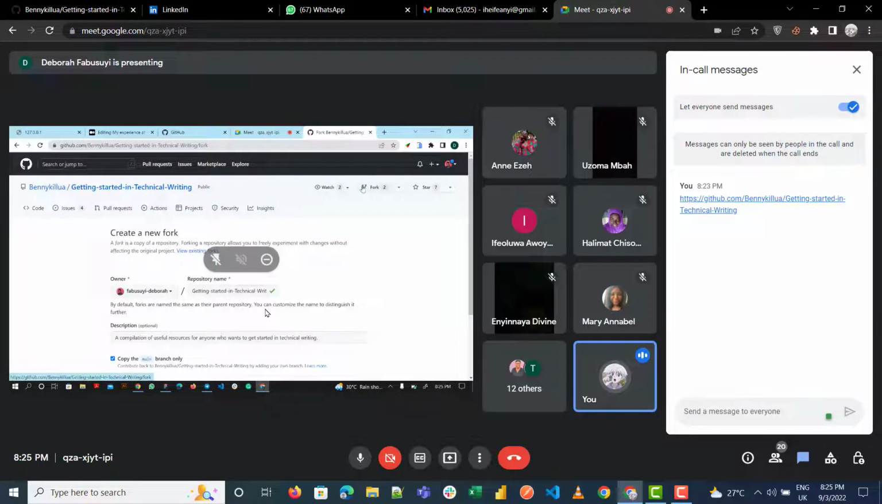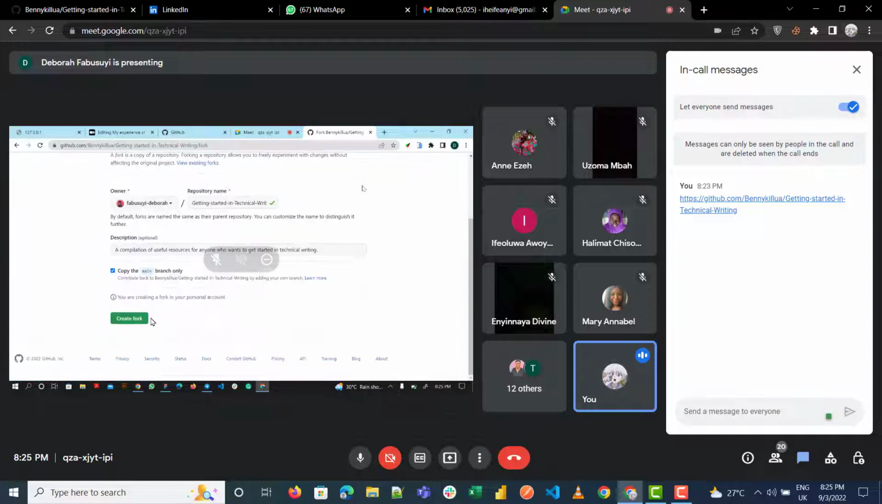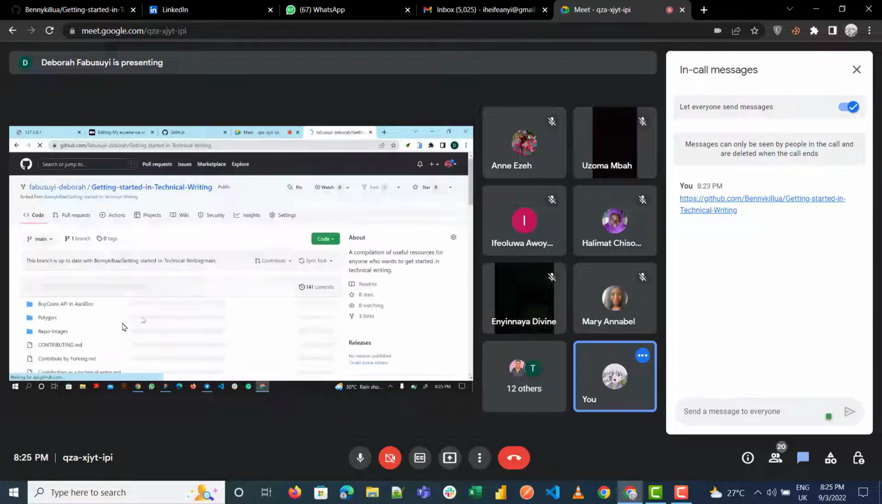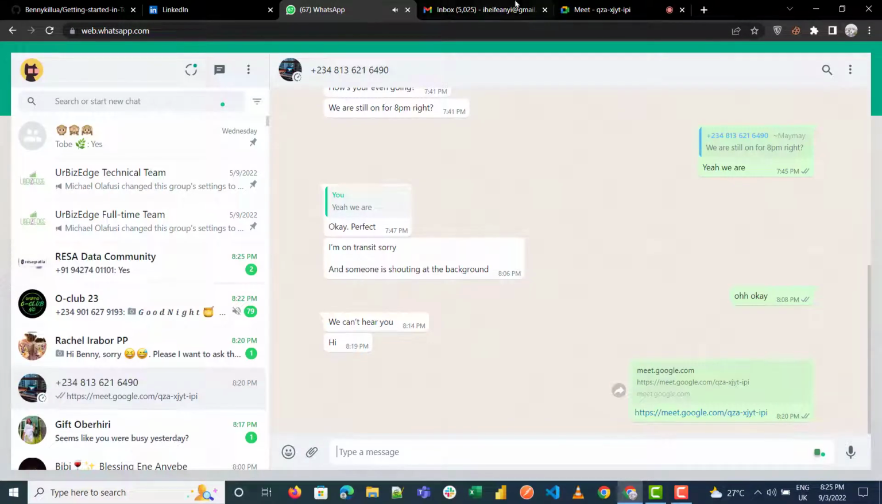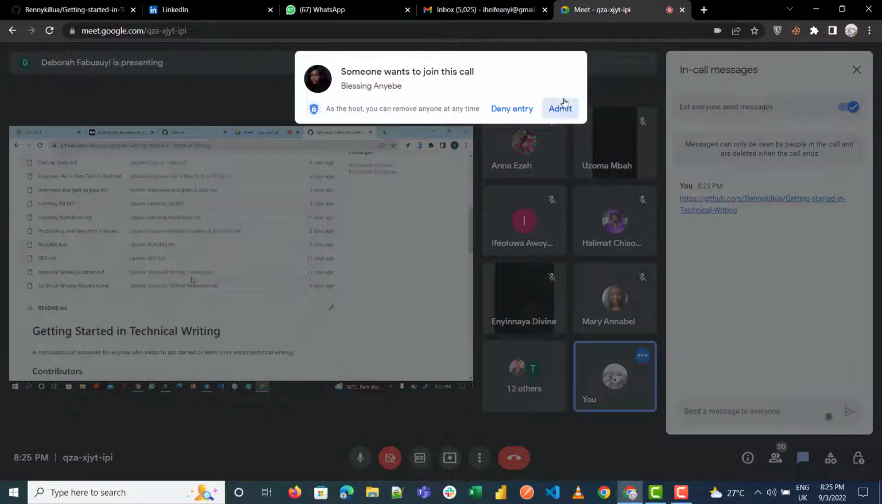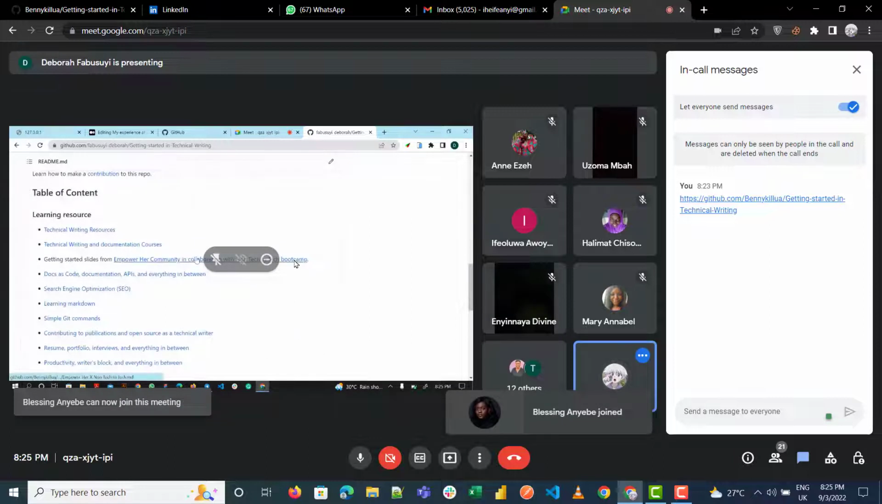So keep going down. You see Create fork, click on it. Now if you notice, it shows your username slash the name of the repo, and it shows where it was originally forked from. You can see it. So keep going down again to that same spot you went to, Empower. Okay, so click on it.